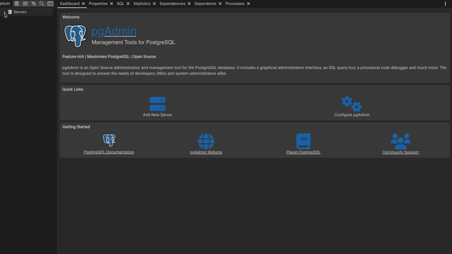On the left hand side, you see that we have servers. I have two different servers. I actually installed 16, but 15 is also there. I think it's basically remaining from my previous installation. I probably did not remove it properly. But anyways, now let me open the 16.